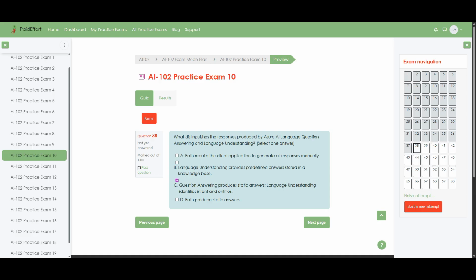In contrast, option A is incorrect because question answering automatically returns answers without requiring the client to manually generate them. Option B is incorrect because predefined answers stored in a knowledge base are a feature of question answering, not language understanding. Finally, option D is incorrect because only question answering produces static answers. Language understanding focuses on interpretation, not direct response generation.